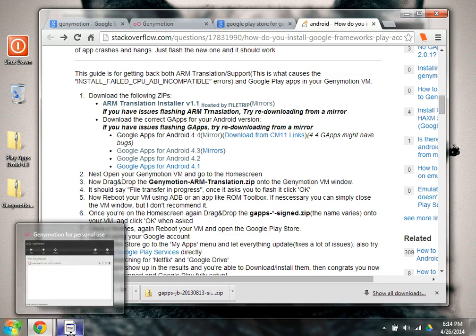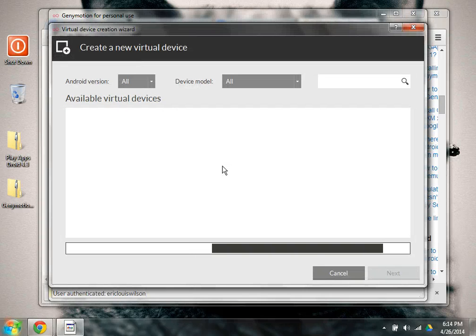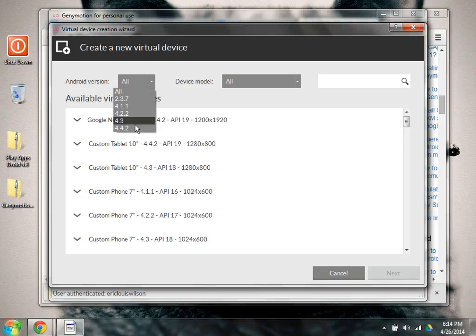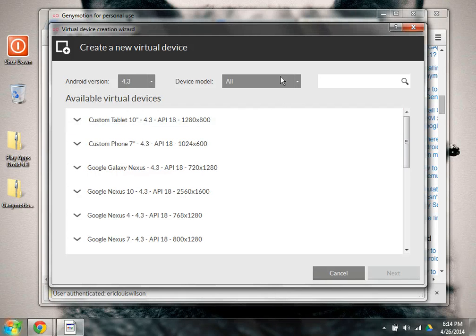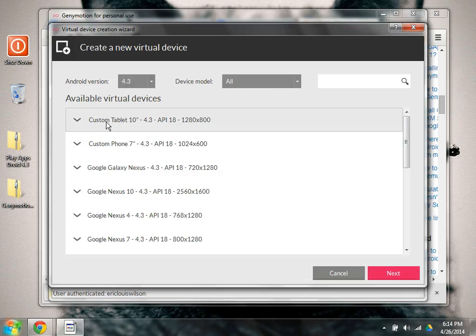So once you have that done, open up Genymotion. Genymotion has a blank area here. Mine has my tablet that I just showed you. And you'll be able to add a device by clicking Add. Click the Android version that you want. I'm going to be running 4.3. And then you can click a device model, but custom tends to work pretty well.